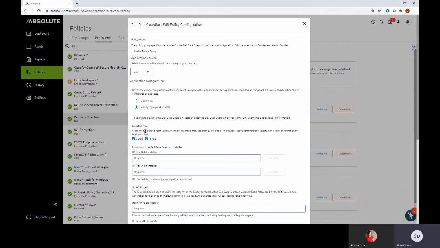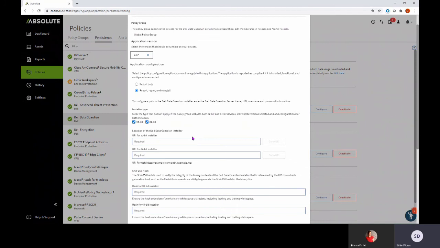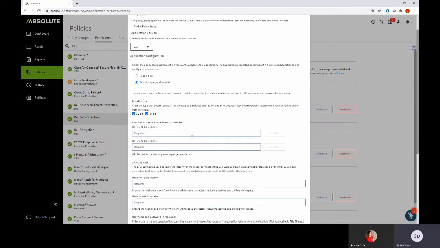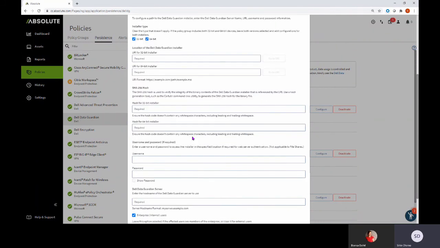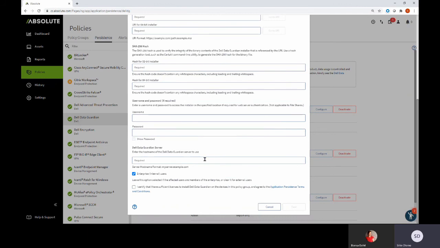Under installer type, this is where you insert the installer and also the hashes, the username, and the password that you use to install all that information. Then the agent will self-heal and also install that application for you.